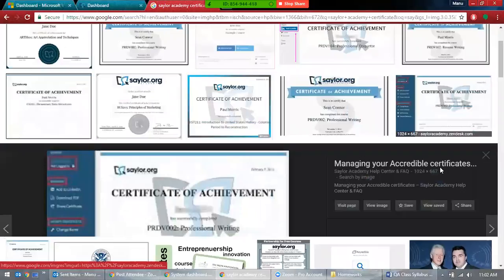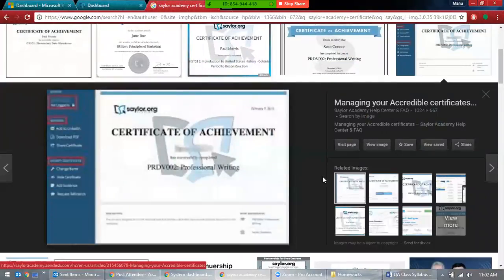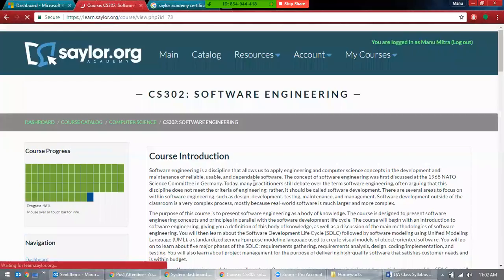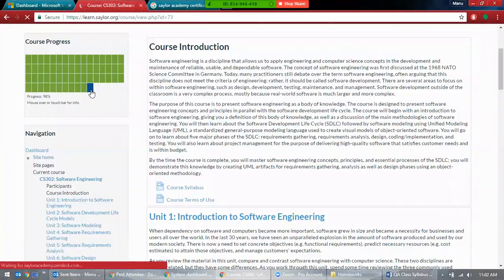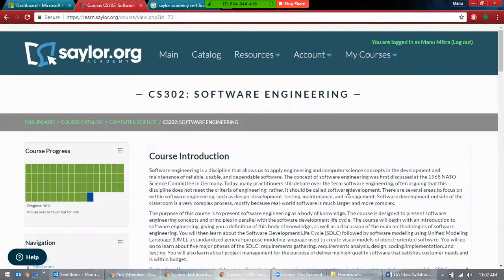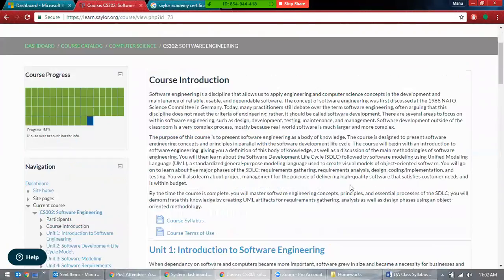I never got this one. Maybe I have to get this certificate. This is a little bit hard, and you need to answer all the questions. I need to complete this. So we can go ahead with software engineering, which is pretty huge.